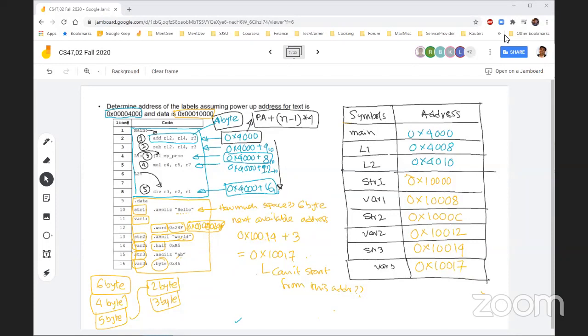So that's how we make the symbol table for the data section. We need to be very careful about this address calculation and consider how many bytes are being stored by the specific directives, and whether that type of data can be placed at that address, or we need to move the address to meet the alignment criteria. Question?